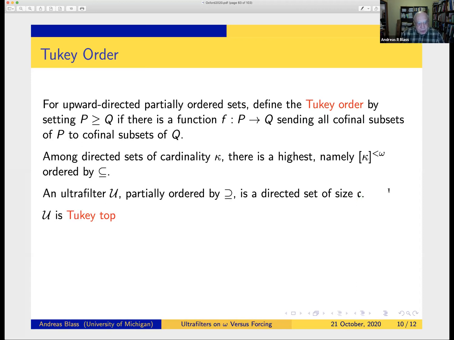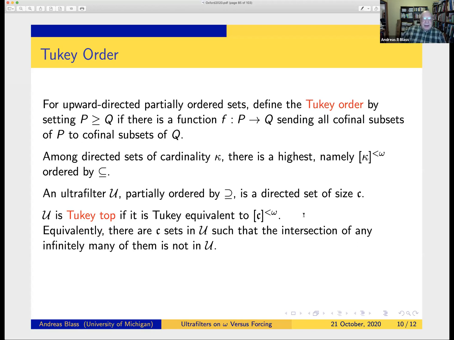One says that U is Tukey top if it's at the top of the Tukey ordering, if it's the highest element among directed sets of size continuum. And by the time you disentangle the definition of that, well, first of all, since this is known to be the highest, the ultrafilter is Tukey top if it's Tukey equivalent to this one. Disentangle the definition of that via the Tukey ordering, and here's the equivalent version that I would like. There are continuum many sets in the ultrafilter such that the intersection of any infinitely many of them is not in U.